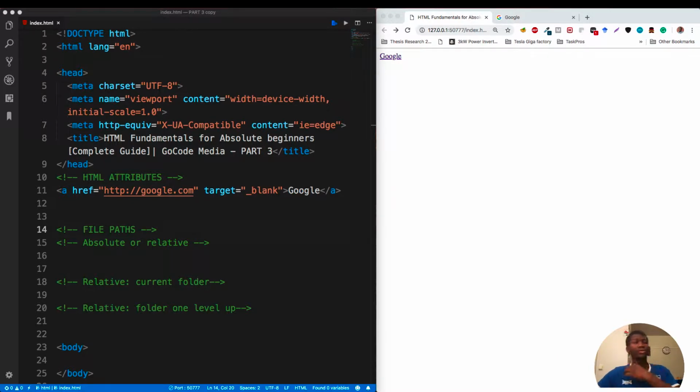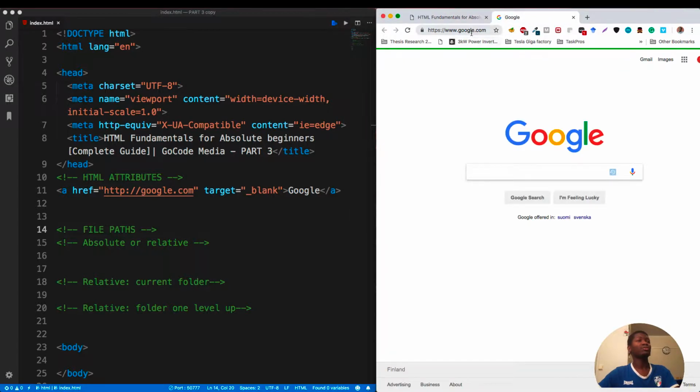So let's quickly go to file paths. What are file paths? A file path just tells you where the file is located. It can be absolute or relative, in the sense that, is it relative? For example, as I told you, www.google.com, this is like an absolute path. It's just located somewhere on the internet.